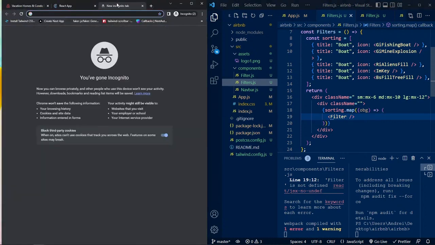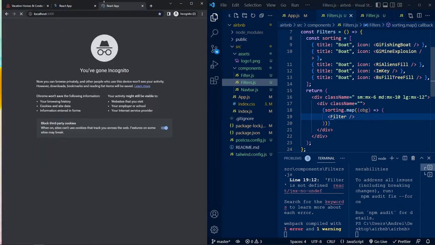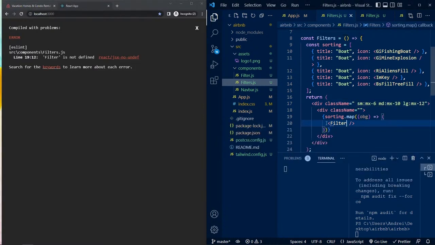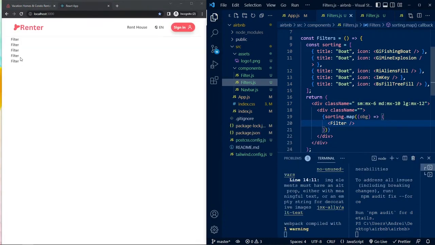So if you don't pass props, your app still works. So localhost 3000. Filter is not defined. Let's import this as well. So filter and save, and bam, we get 5 filters. Perfect, as we can, as we should. So now let's go ahead and continue.